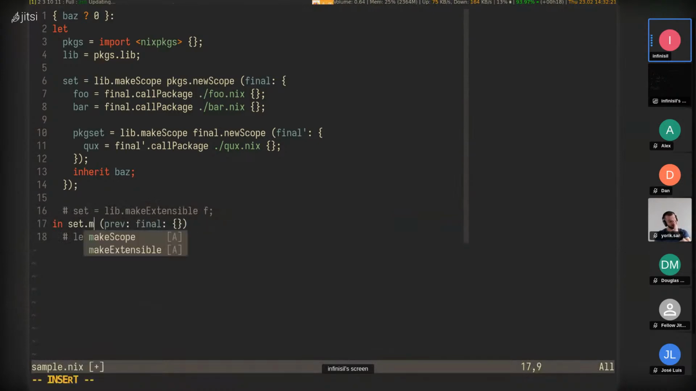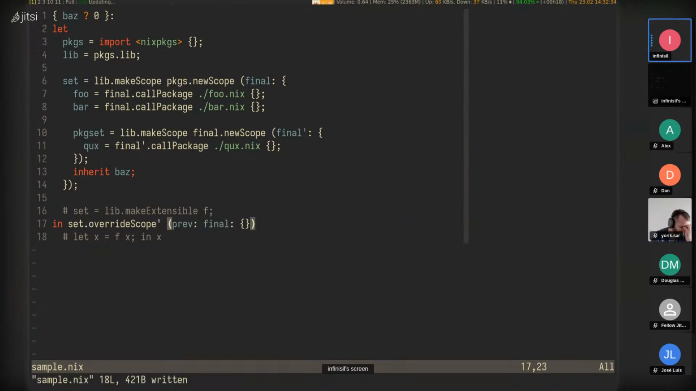Instead, the way to do this here is to use overrideScope. A bit of historical background: you need to use the prime version because traditionally you had an overrideScope without a prime, but it had the arguments flipped. So final was first, and prev was second. And this is not great.